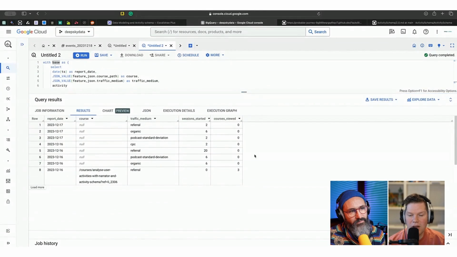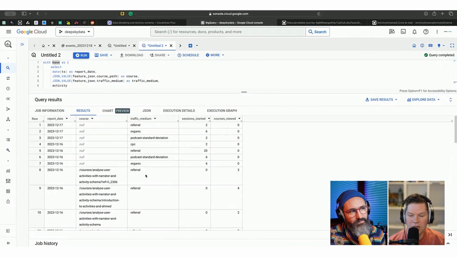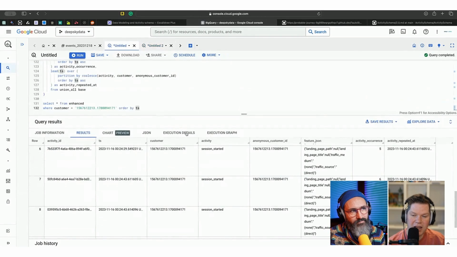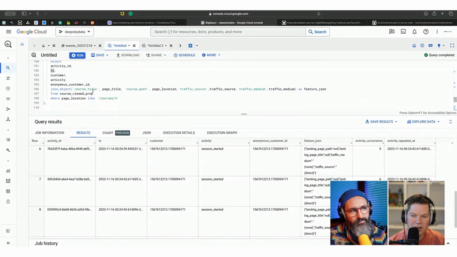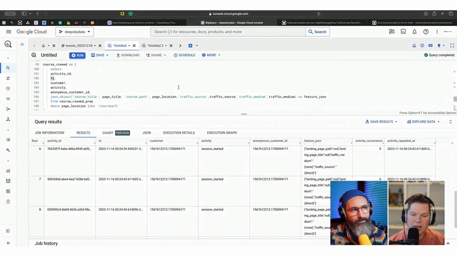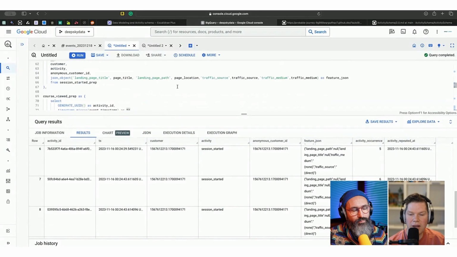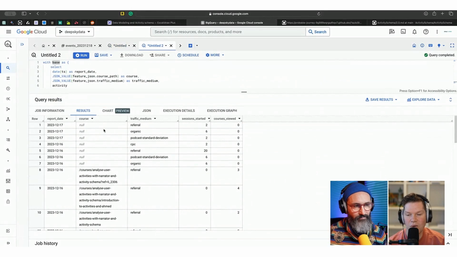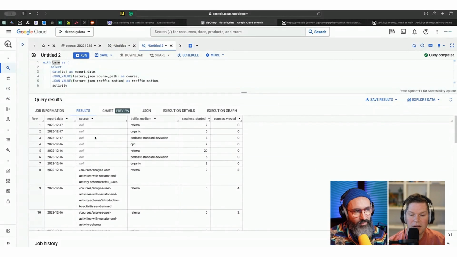If we look into it, then we already see some interesting stuff. So now we basically have something that we can put into Looker Studio. One interesting thing, as I explained a little bit with this feature JSON thing, is that we don't have all the context for all the events. For example, the courses viewed event doesn't have any idea about the landing pages that we have defined here for the session started, and vice versa. So the session started doesn't have any idea about the course that will be shown. So it's a nice decoupling, basically, what you realize.